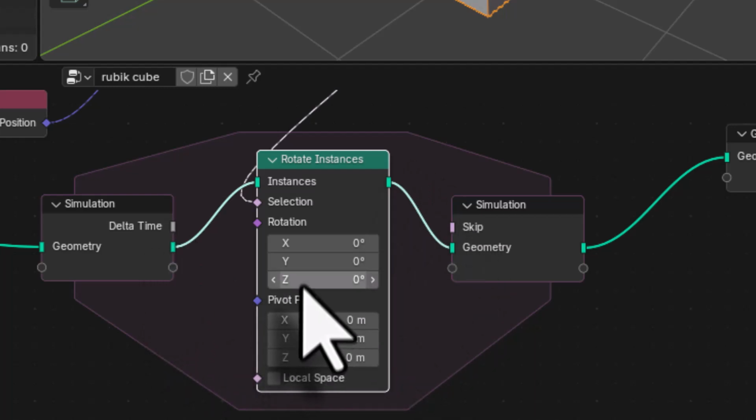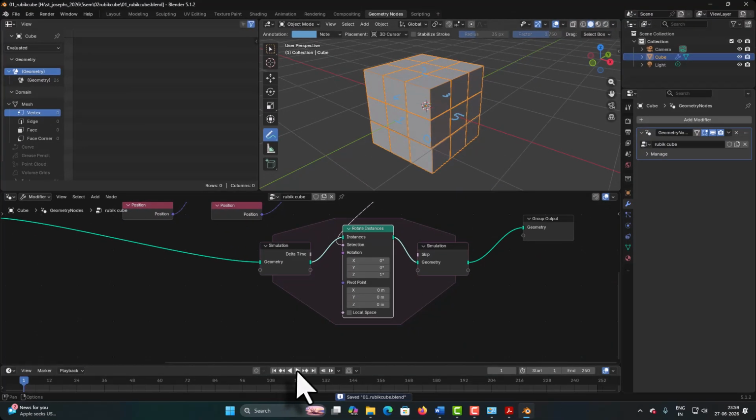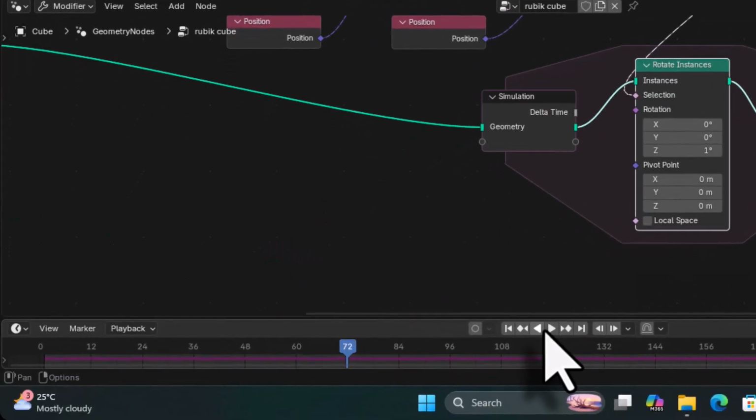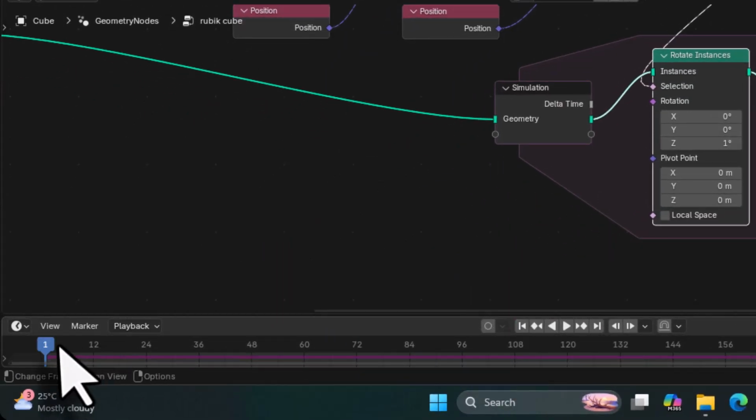I will come into Z and I will just type 1. So it is going to rotate 1 degree. Now I will go to file, save it, and now if I play, you can see selected index, that is index 0, is rotating continuously. So this is creating an animation where for every frame it is getting rotated by 1 degree. I will stop the playback and rewind it so that I am at frame number 1.